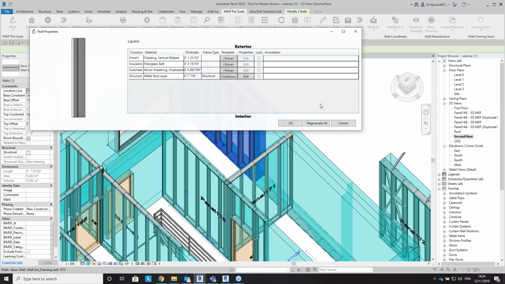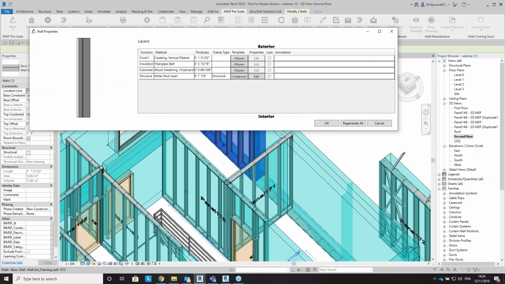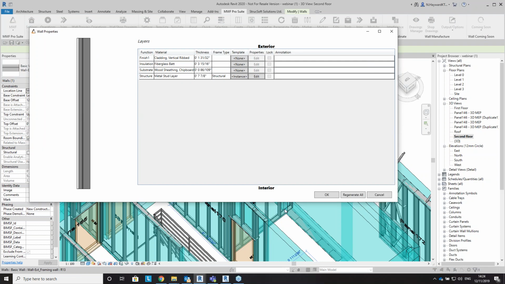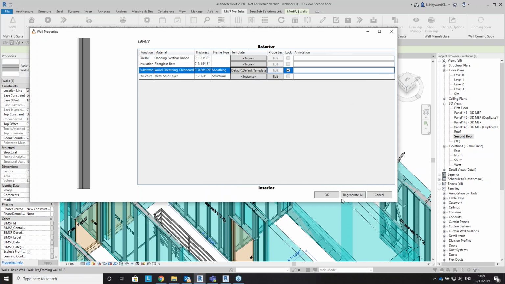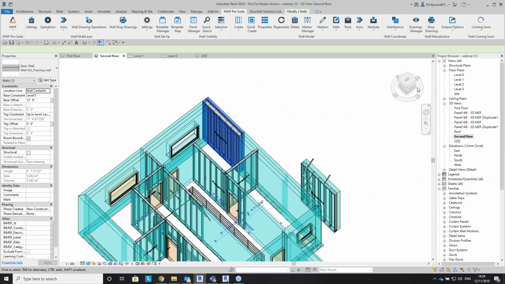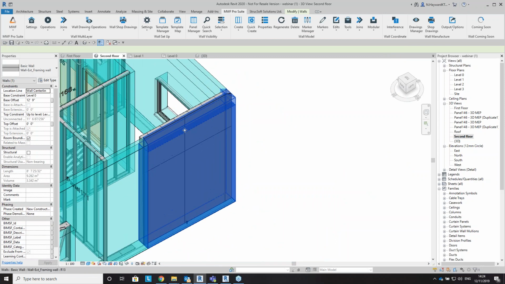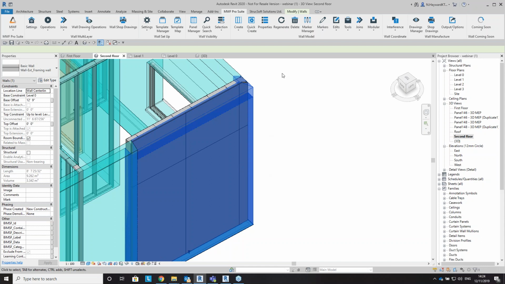And then I'm just going to go into the wall properties. So this is like the equivalent of doing the create tool in the single layer tool. So I've already got a template assigned to my metal stud layer, and then I'm going to use my sheathing layer, and I'm going to add the default template to this layer and select, and then I'm going to press OK. And just like that, we've got a layer of sheathing added to our panel.